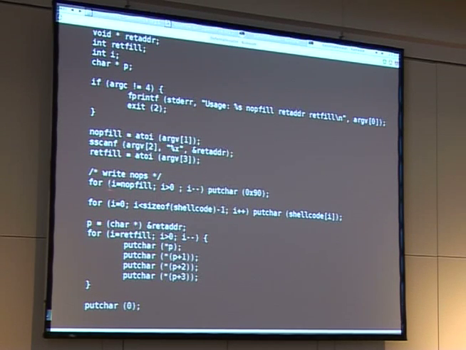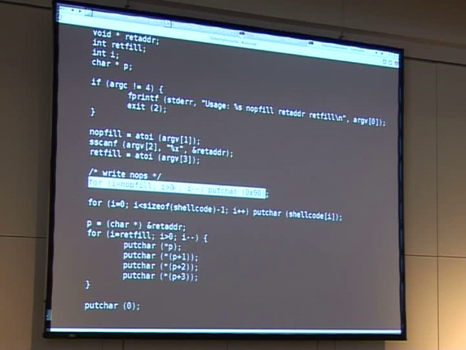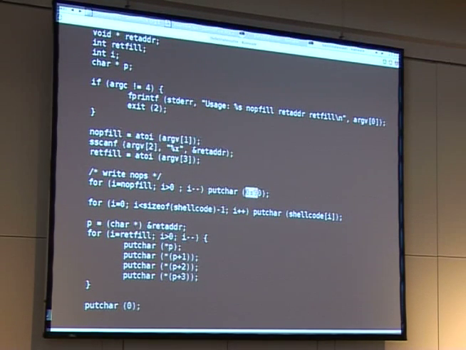This one just puts the nops into the output. It's just the character 90, which is the instruction NOP. Next, the shellcode will be written to the output, like that one here. And in the end, we're going to append some return addresses that will just go over the control data.